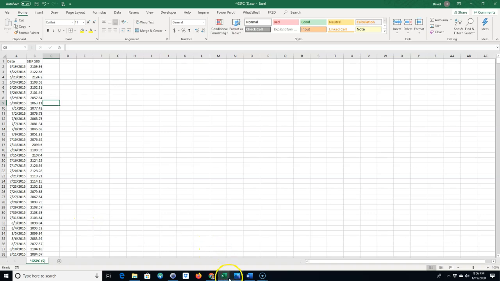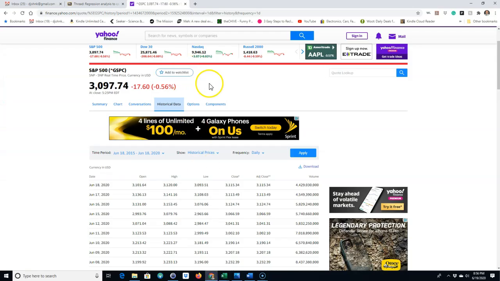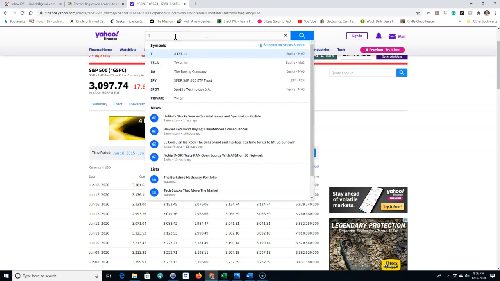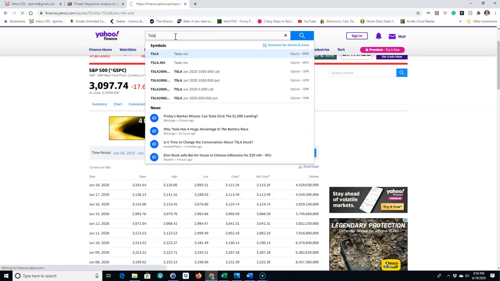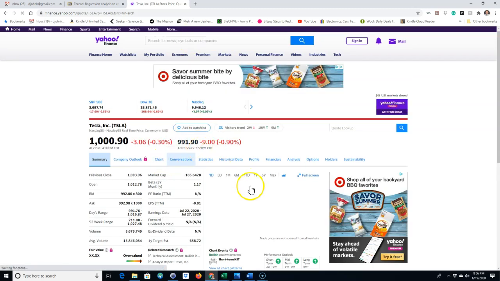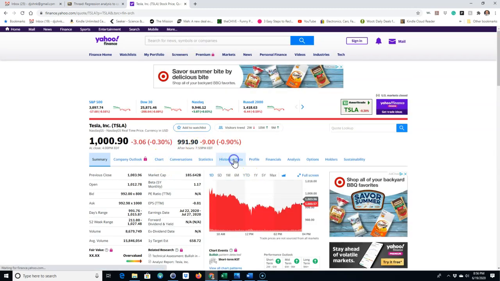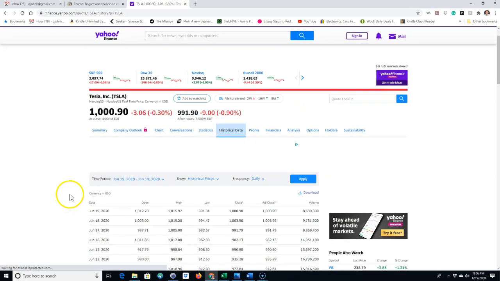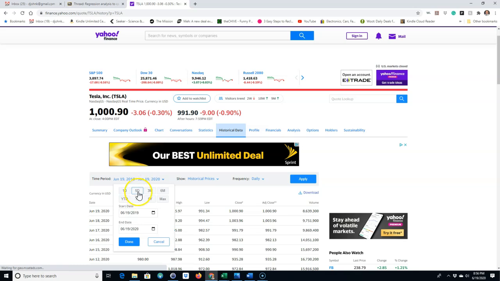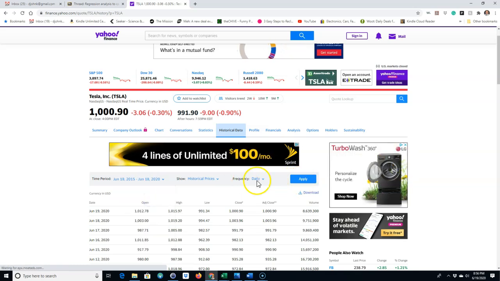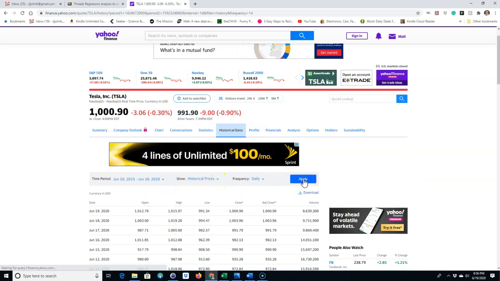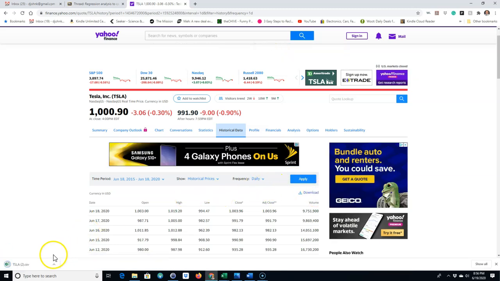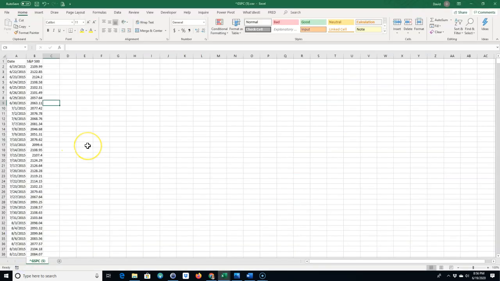And now let's go ahead and go back to finance.yahoo.com. And I'm going to pick, let's say, Tesla. Now, you got to be careful because we want to find something that goes back 5 years. Does Tesla go back 5 years? It should, right? It's a fairly new company. But let's just make sure we can get 5 years. Historical prices daily, apply. And we'll download that. And open that one.